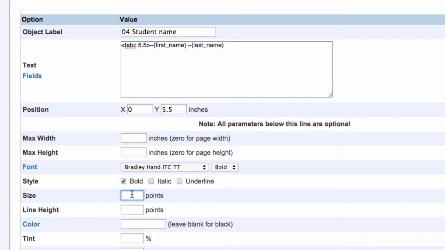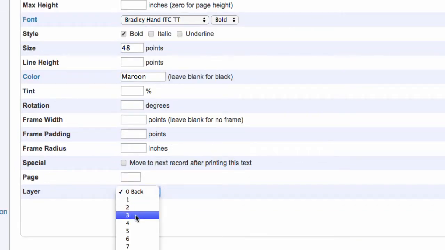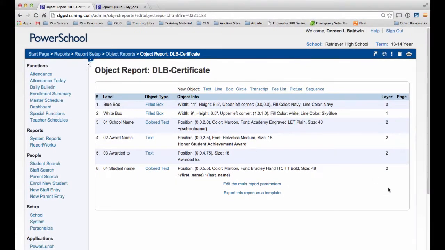I want the size to be nice and big, so I'm going to go ahead and make that a 48 point as well. And once again, I'm going to make this a different color. I'm going to set it at maroon to match the heading, and so I don't lose it, make sure it's on layer 2. Notice here on the side page too, you can also see what layers everything's on. So if you do put something on the wrong layer, it's a nice indicator for you.